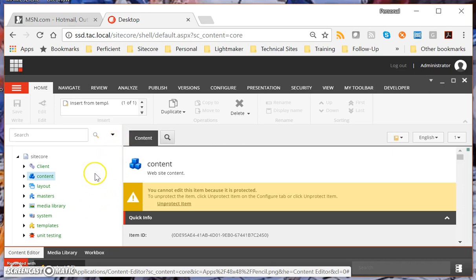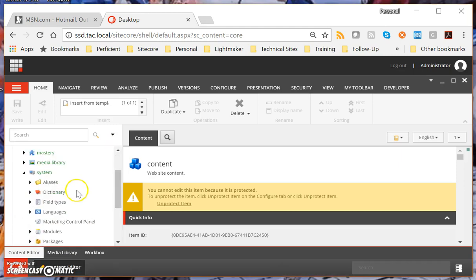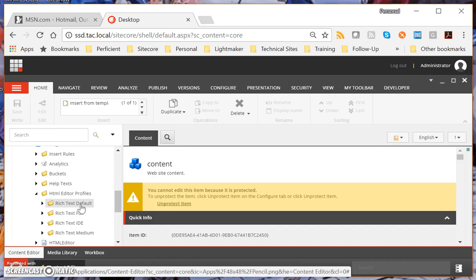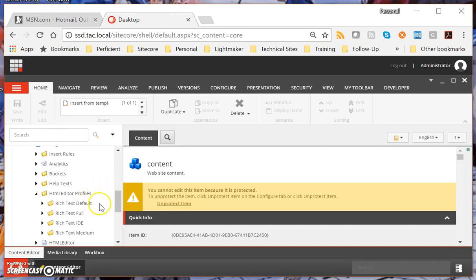For now, I'm just going to go where I would go to look at toolbars for rich text editors. I'll click on System, followed by Settings, and after Settings, I'm going into HTML Editor Profiles. After the profiles, you see this set of rich text editor toolbar settings. We have the rich text default, which is what you typically get for your rich text editor toolbar. But you do have a full, an IDE, and a medium that Sitecore loads by default.